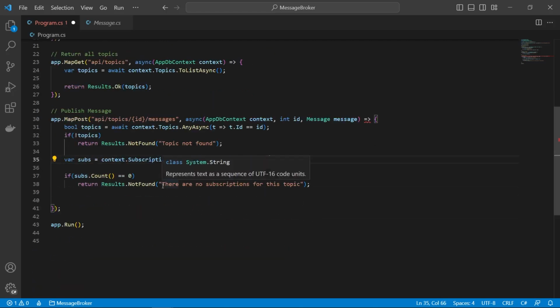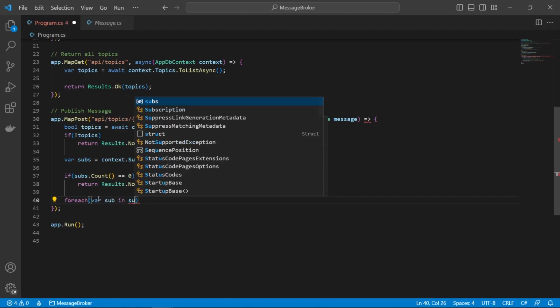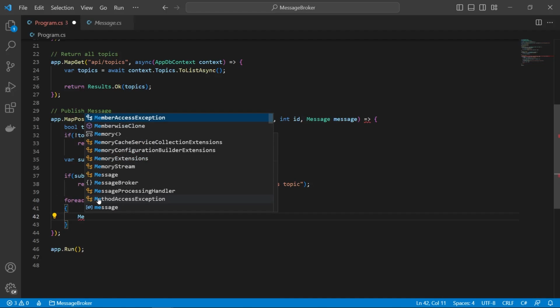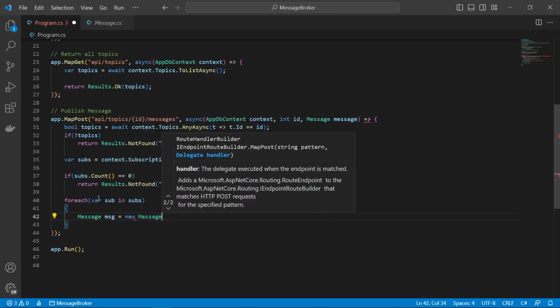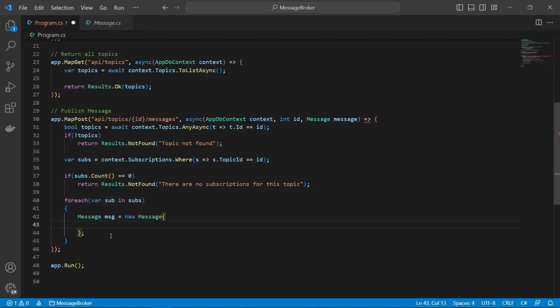Okay, cool. So assuming we pass these two clauses, then yeah, we have some subscriptions for that topic. So let's now add the messages to our queue or to our broker. So we'll say for each, and we'll declare a new variable. We'll call it sub. In the collection of subscriptions, we're going to create a new model, message model. So message MSG equals new message, and then we'll just populate some values for it as follows. So we'll say the topic message is just going to be equal to the topic message in our message object.